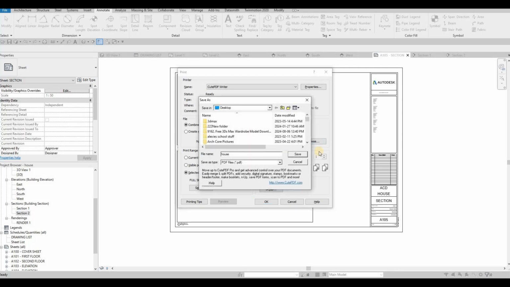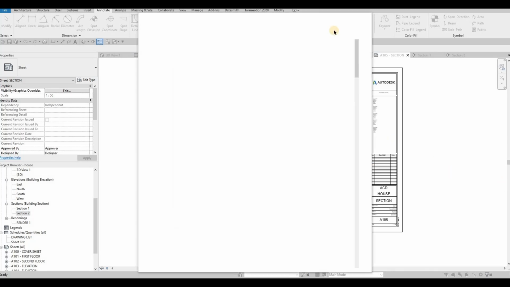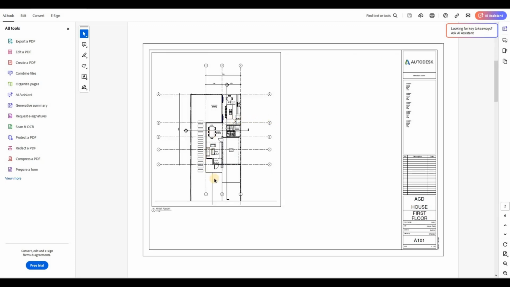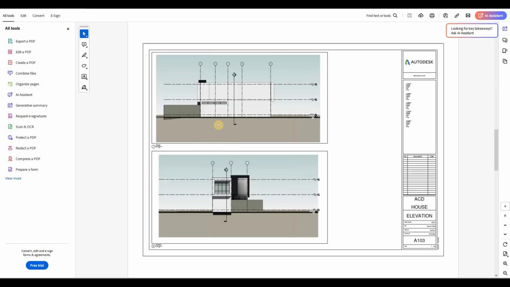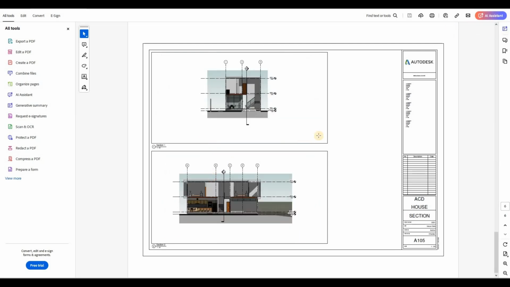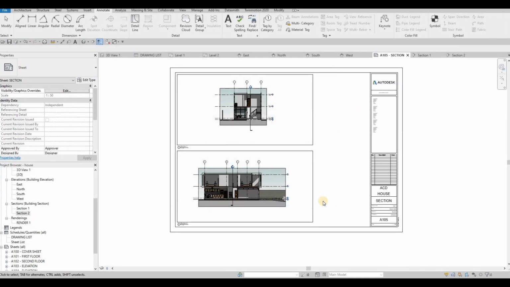So let's go to document. Here we'll save it at the desktop, and then let's double check how it is. So we have our drawing list, we have our rendering, and then go scroll down. We have first floor, second floor, we have our elevations, and then we have our section. And then we can just cancel this. Make sure you can close all inactive and then save.